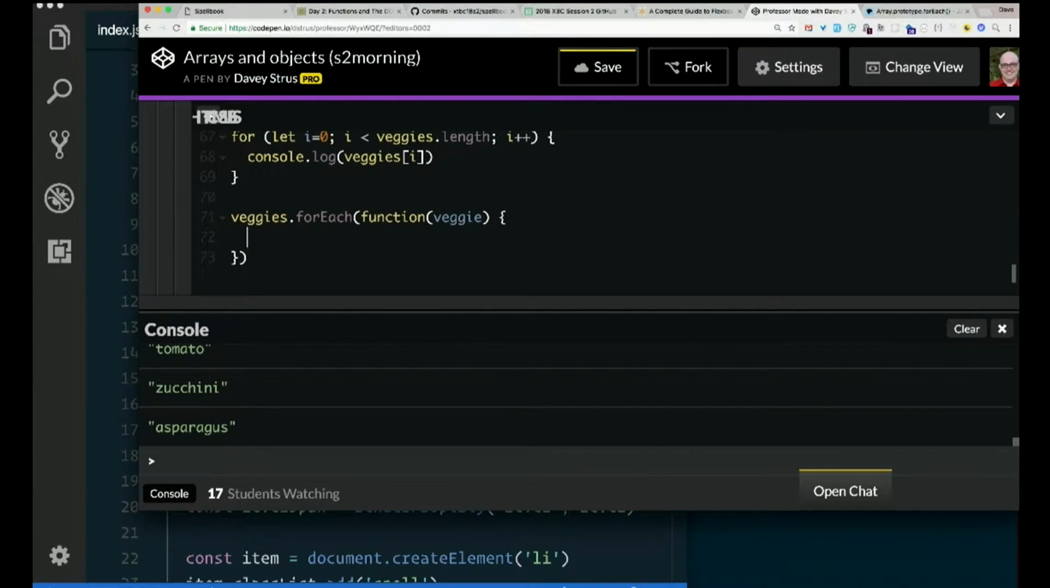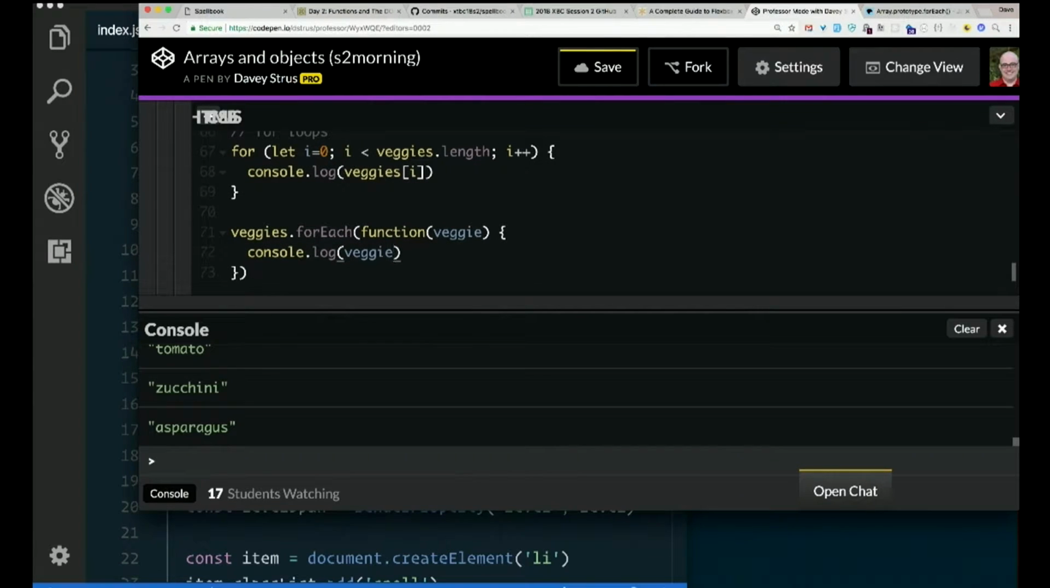You're not the one calling this function, right? JavaScript's calling it for you for each item in the array. So now I can just say console.log veggie. I don't have to deal with i. I don't have to do the i++ nonsense. It's just a little simpler, more straightforward.